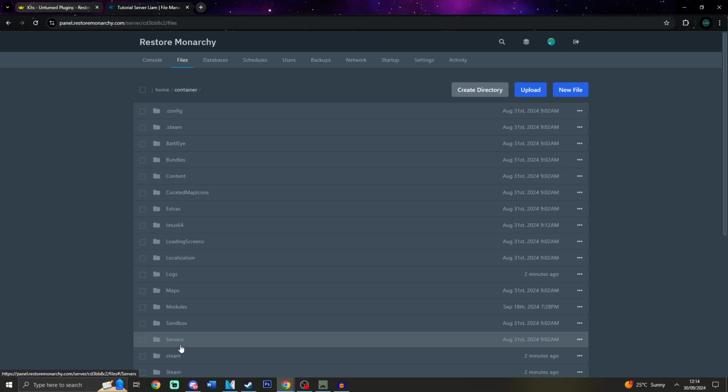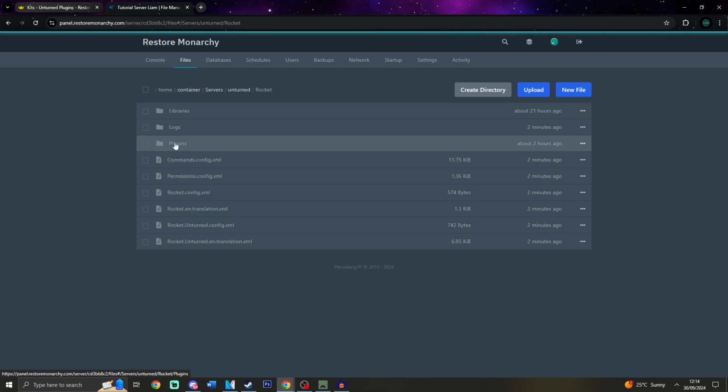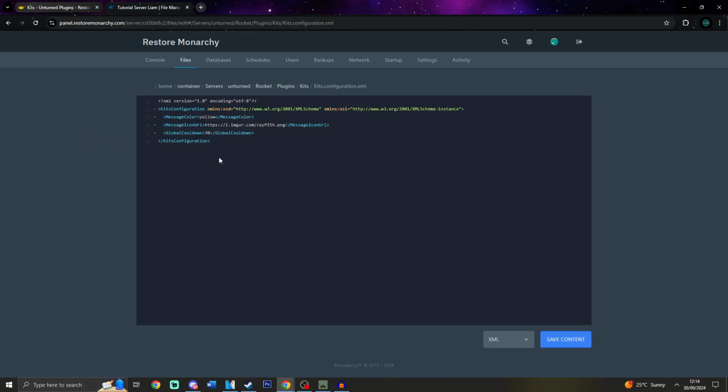Next, let's go over to the configuration of the plugin. For that, we would need to go to Servers, Unturned, Rocket, Plugins, Kits. And over here, you can do the configuration and the translation. In the configuration, we can change stuff when it comes to the color, the icon, and the global cooldown. If you would like the global cooldown to be disabled, just put in 0.